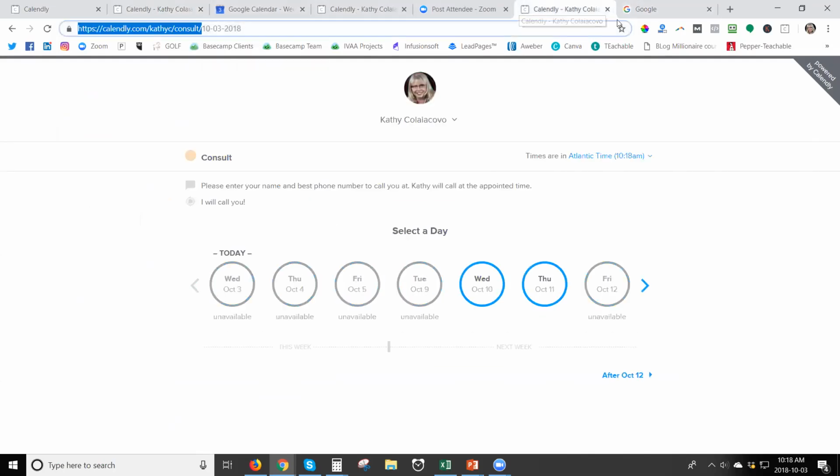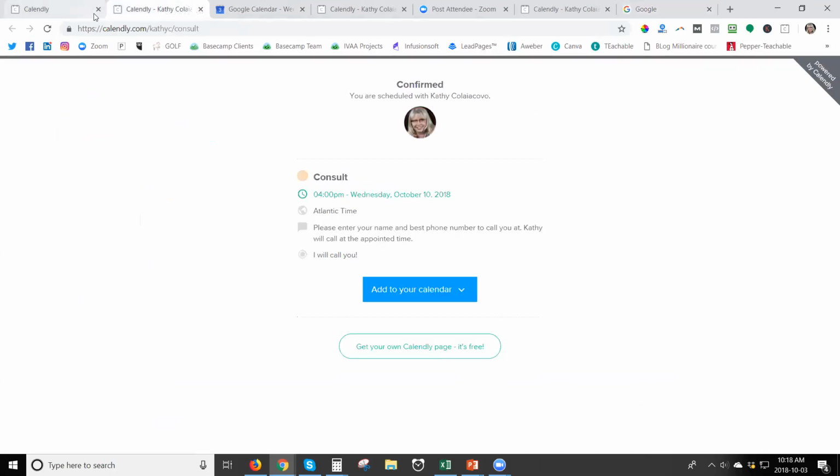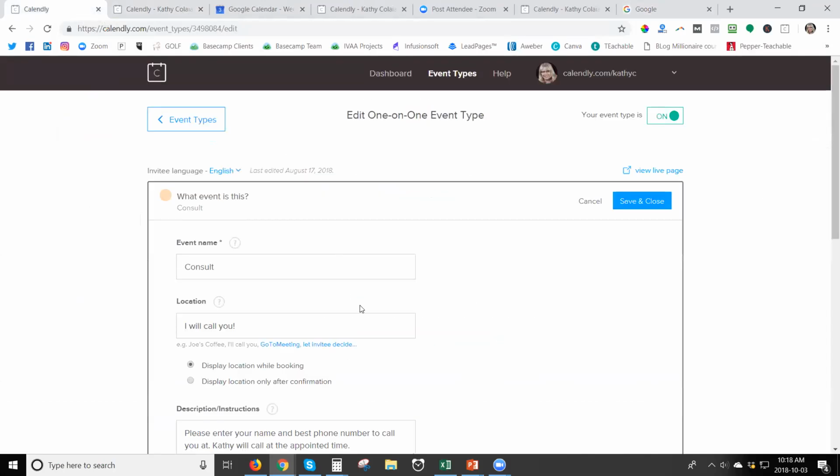That's why I like this Chrome extension over here, because it gives you all those spots just easily to get and grab to use. Once people go in and book, they get all the confirmation.